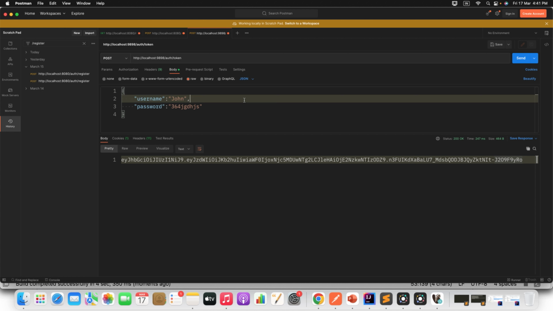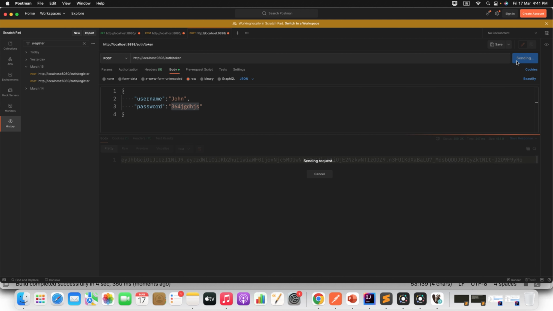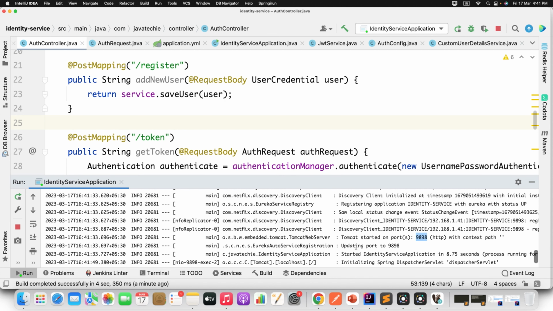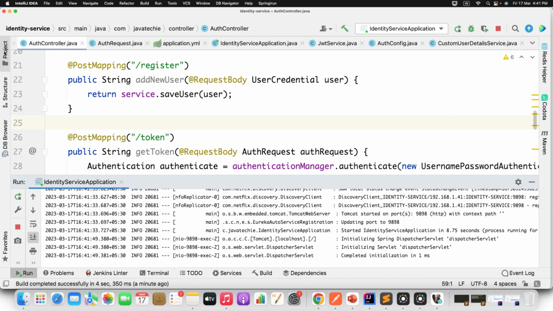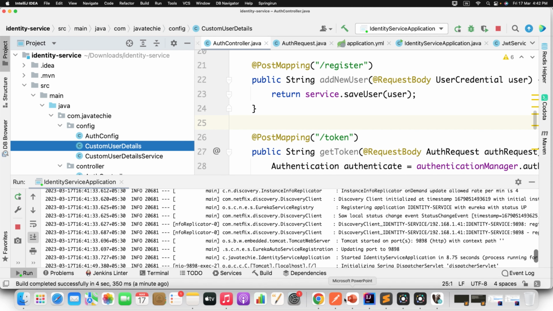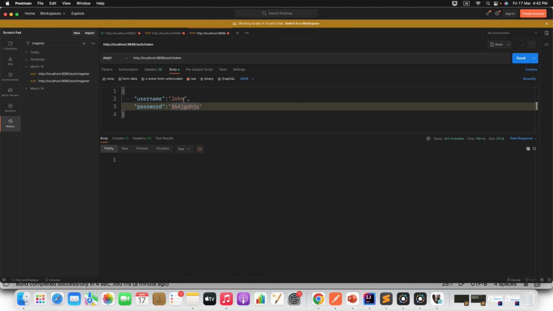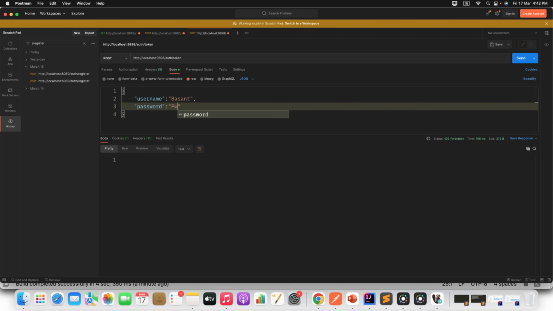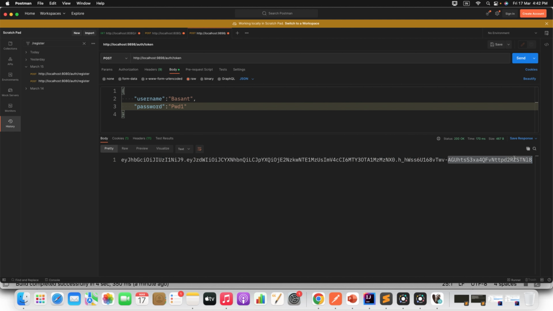Go to Postman. Let's try getting the token. I'm giving John and the password is this. Now if I send the request, I'm getting 403, because this is not the correct user. If you check in the output, this should throw the user not found exception, but anyway it's fine. Now we'll try with valid input. Let's say I'll give Basant and pwd1 is my password. If I send the request, I'm getting the token.